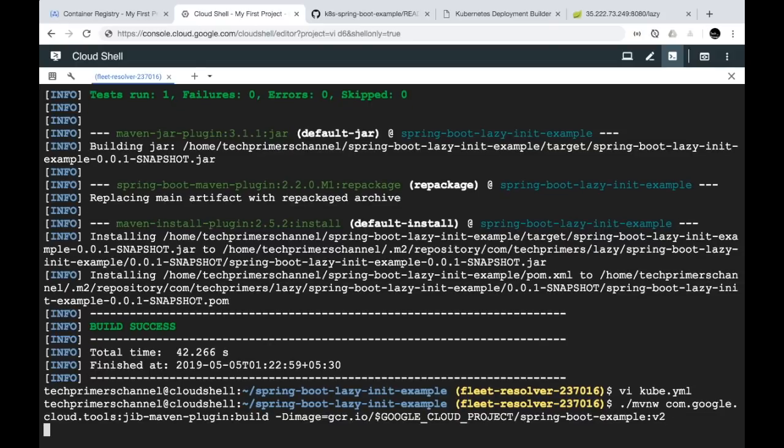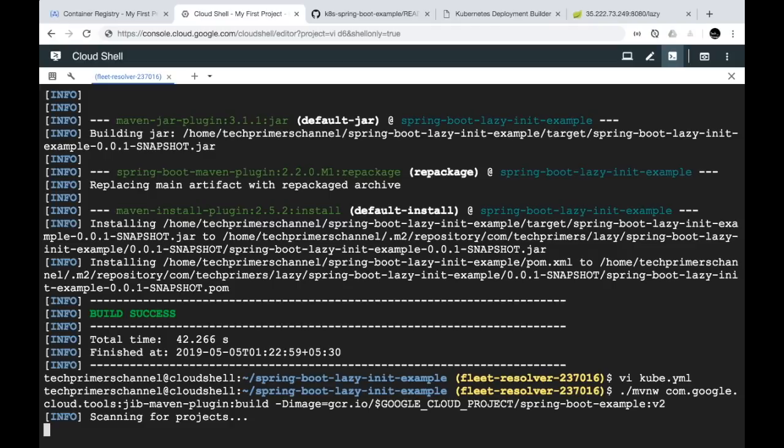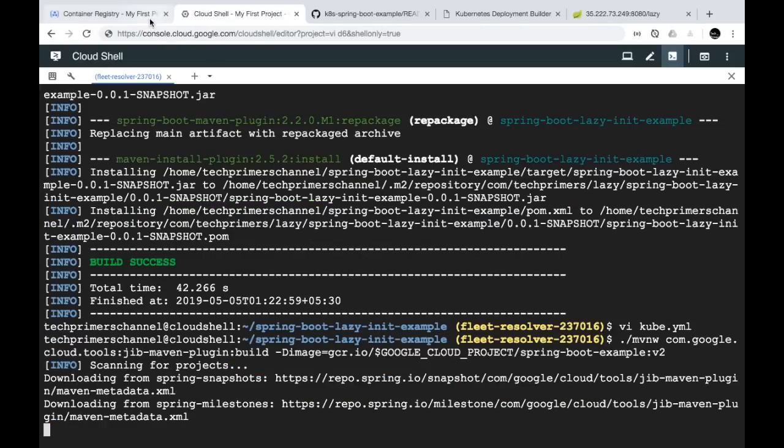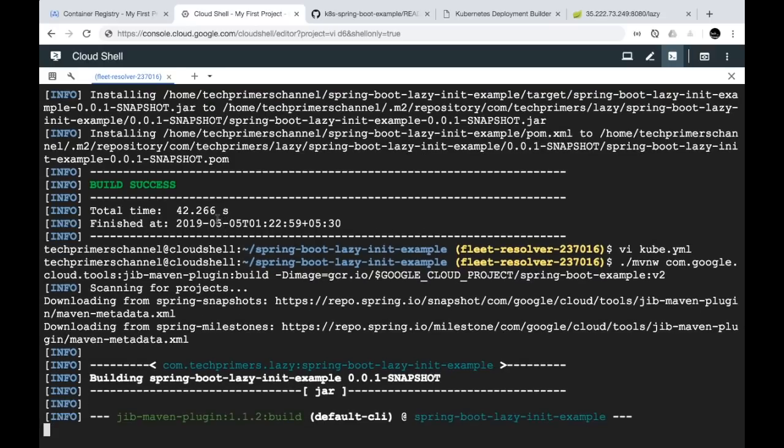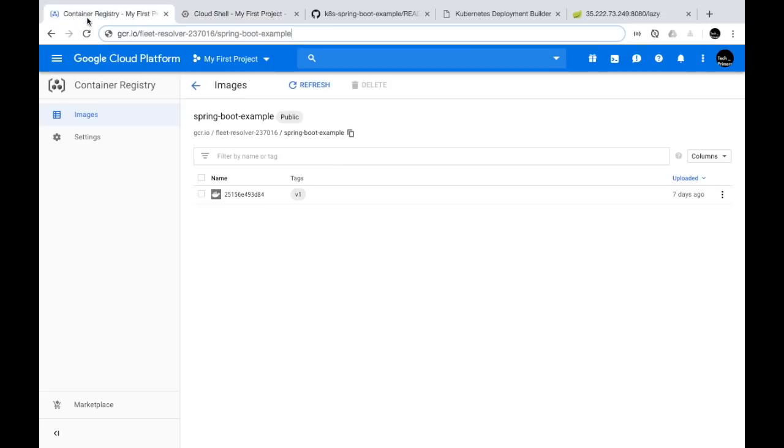So I'll do the same. I'll do a Maven build with that particular plugin, and I'm going to upload to my registry with a new version. So let's go and check in the registry. Once this gets uploaded, I'll go and check if it is good, right? So let me go to the container registry. Right now if you see here, there is only one version. If I refresh, I should see the second version if it has got uploaded.